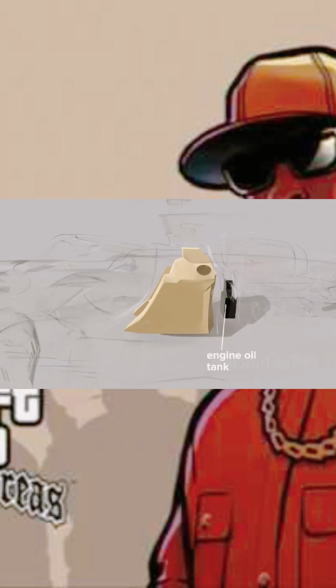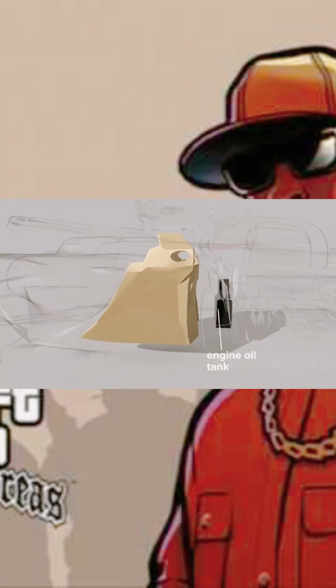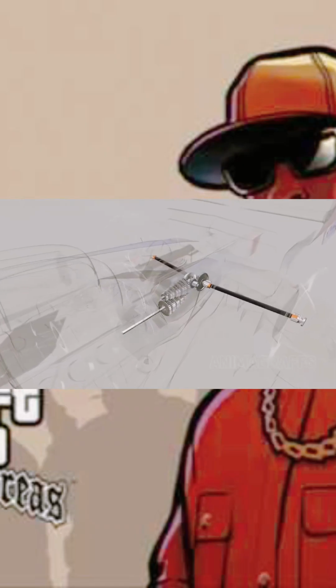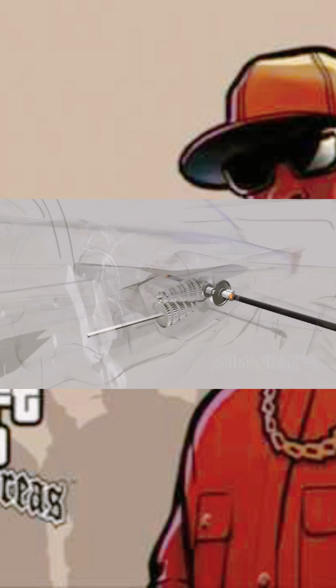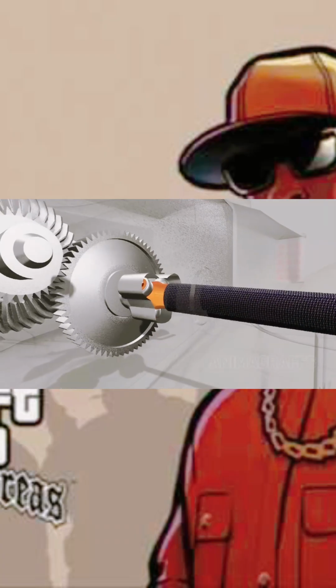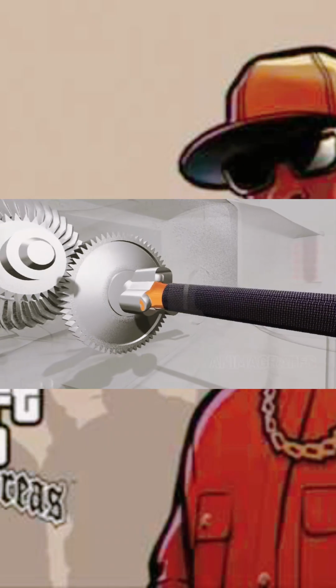The engine oil tank is placed between the engine and fuel cell. Gearbox. The 8-speed gearbox, 7 forward plus 1 reverse, sits behind the engine in its own aluminum cartridge. The rear differential gears connect to rear axles with special tripod joints that allow spinning axles to tilt with the rear suspension movement.